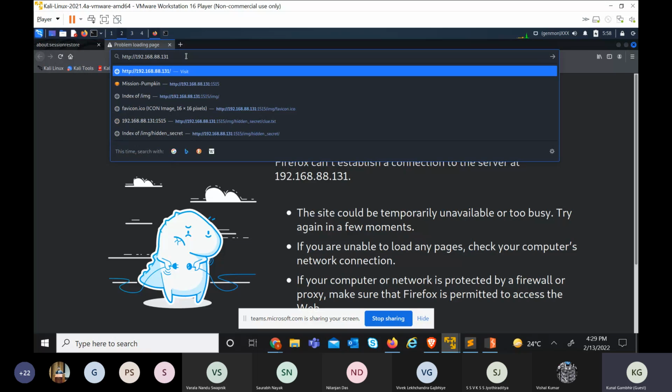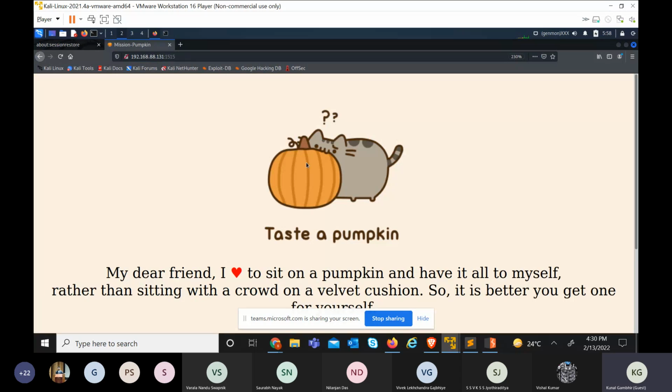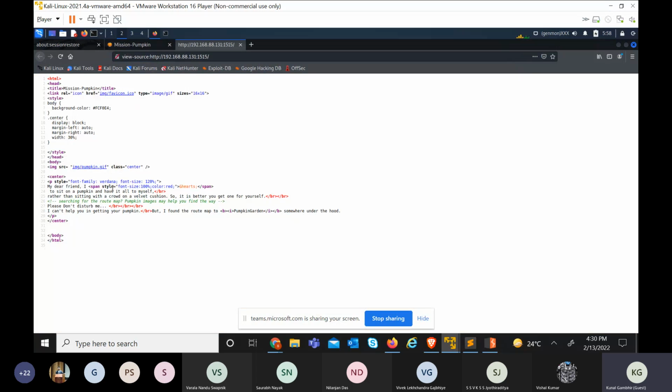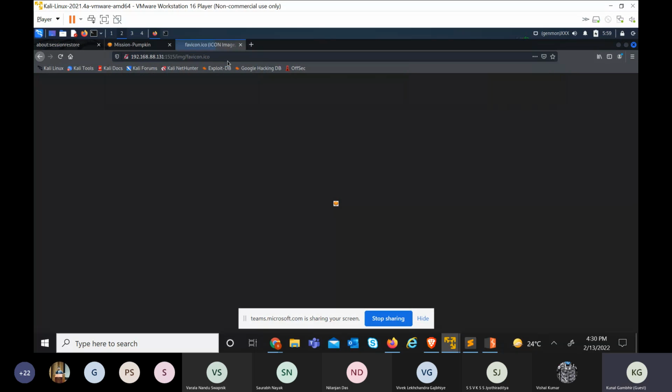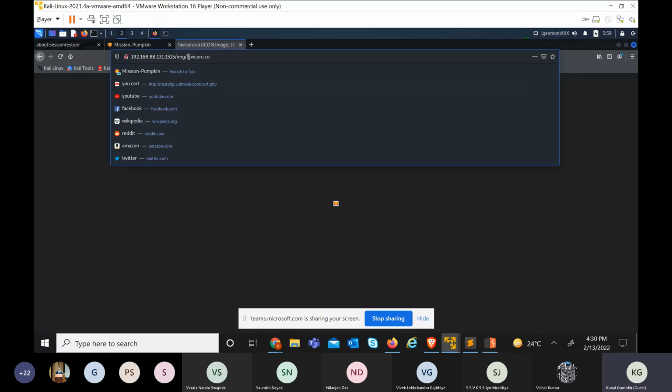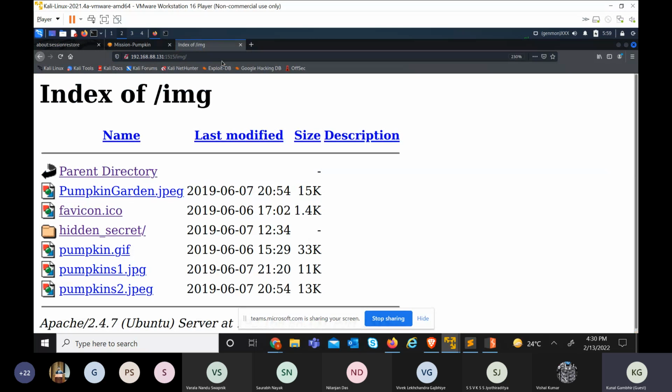Now, here I'll show you one more attack. See how we got that particular directory. We went to the source code. You're reading the source code, and there was one particular link we found. We went to that link and saw that there is a favicon icon. We deleted that and we were able to get that particular directory.